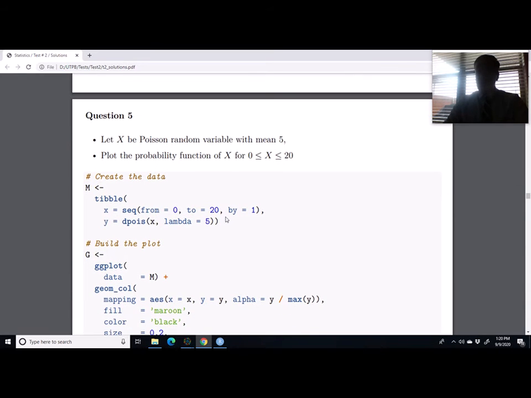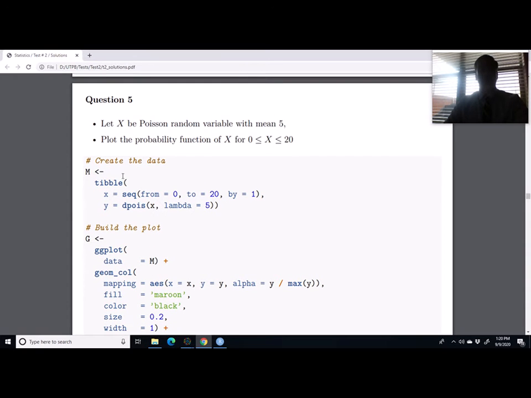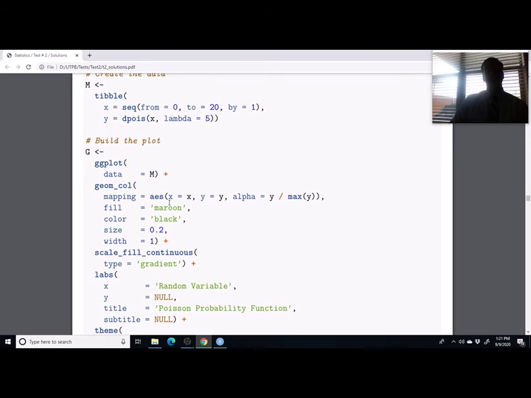On the next one, you're going to work with a Poisson random variable, and you're going to generate the probability function. So m is a tibble where x is a sequence from 0 to 20 by 1. And then y is dpois, so that's the probability function of a Poisson random variable with parameter lambda equals 5. So Poisson random variables are count variables. They just take values 0, 1, 2, etc. And they have one parameter, which is called lambda. And you see us using geom_col again.